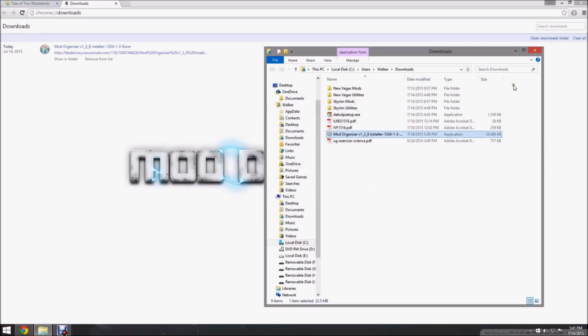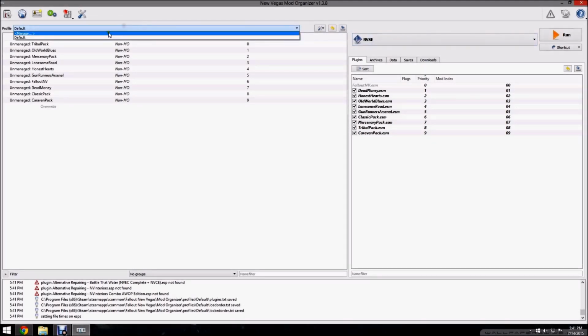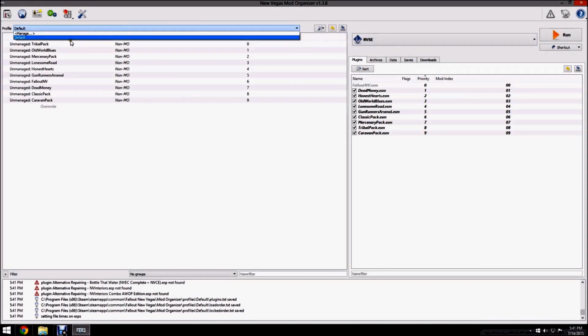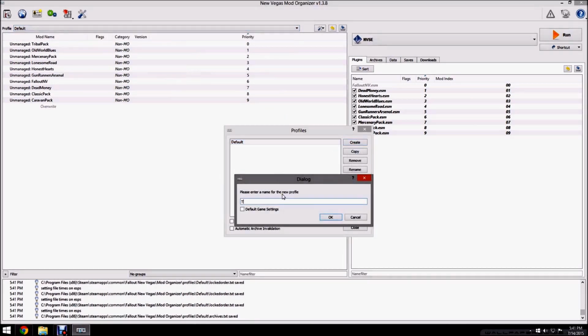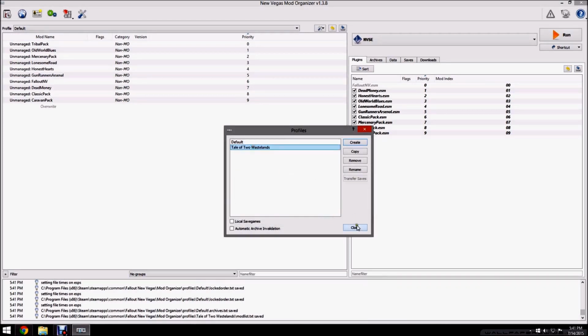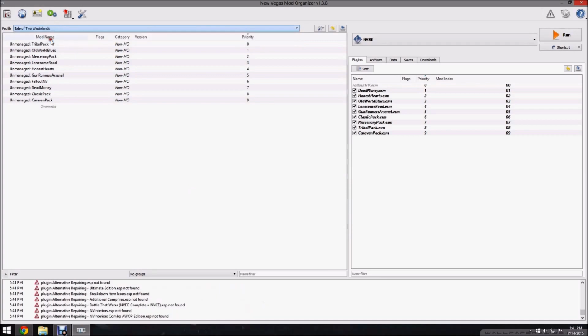Real quick, go ahead and run it. Alrighty. So up here we've got our different profiles. I suggest leaving one on the vanilla Fallout, not making any changes, and creating a new one for Tale of Two Wastelands. Just hit Manage, Create. I'll go ahead and name it 2. And okay. Alright. And you're going to do automatic archive invalidation on that as well.